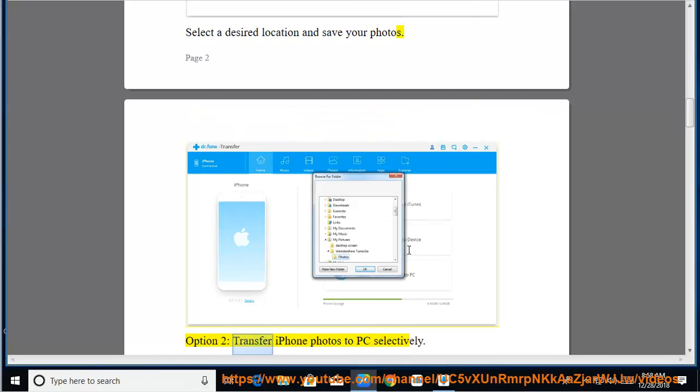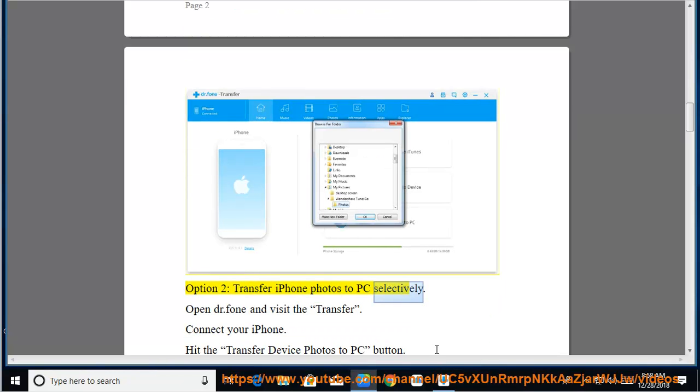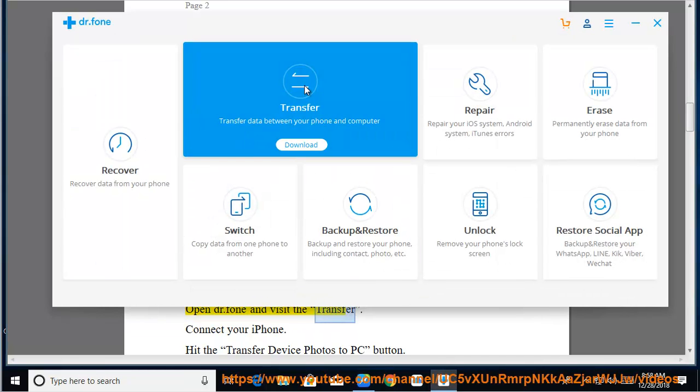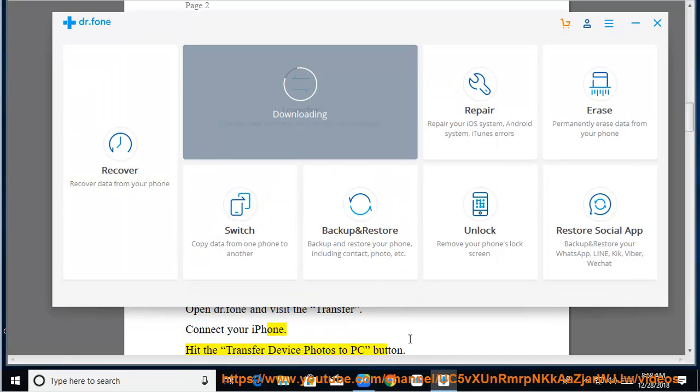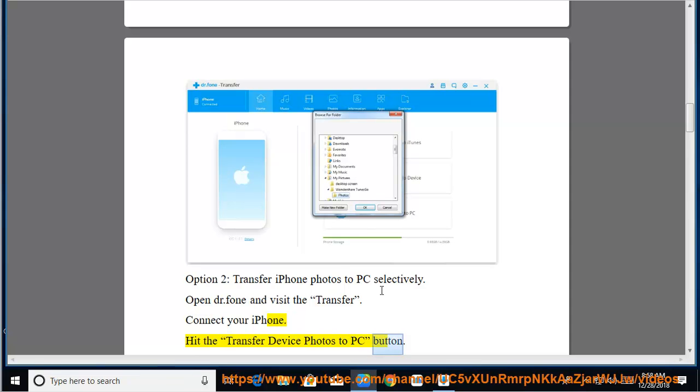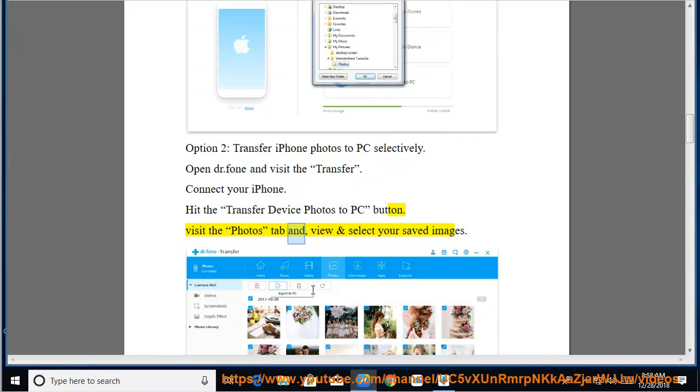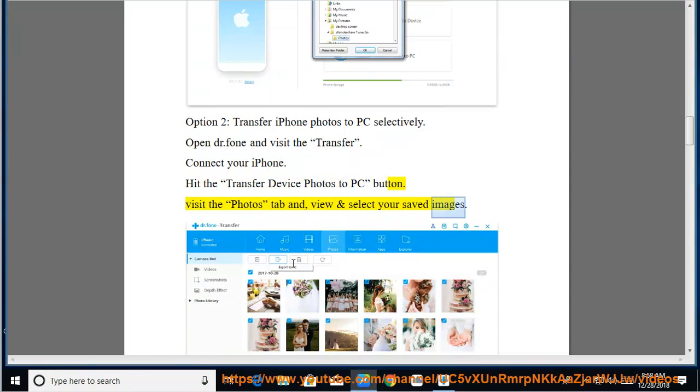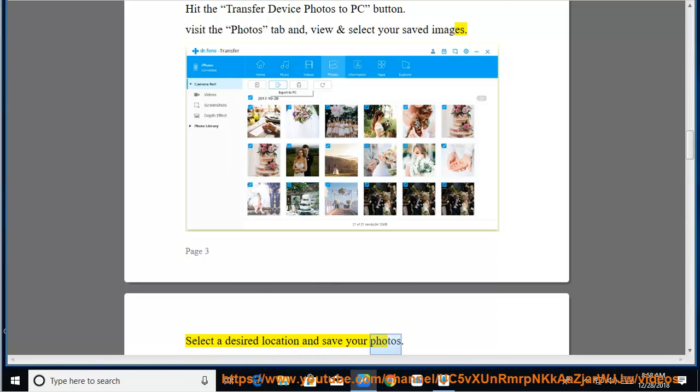Option 2, transfer iPhone photos to PC selectively. Open Dr.Fone and visit the Transfer module. Connect your iPhone. Hit the Transfer Device Photos to PC button. Visit the Photos tab and view and select your saved images. Select a desired location and save your photos.